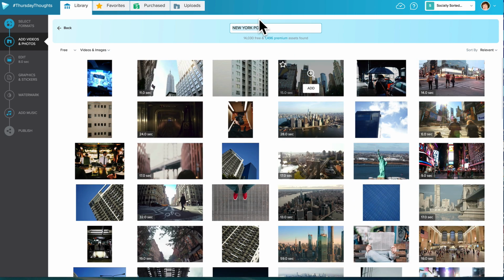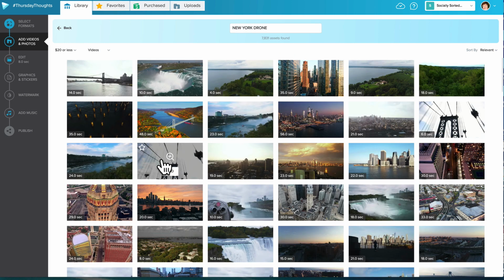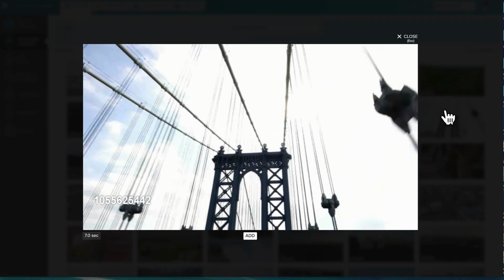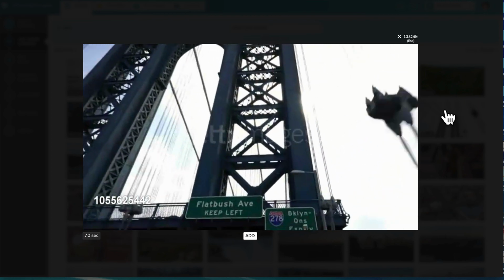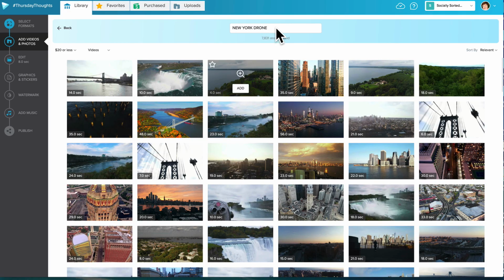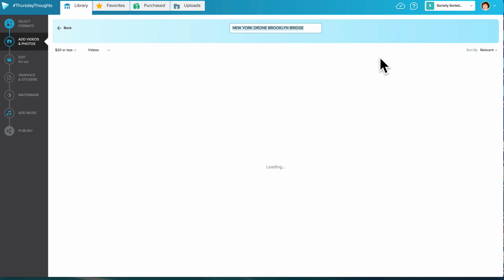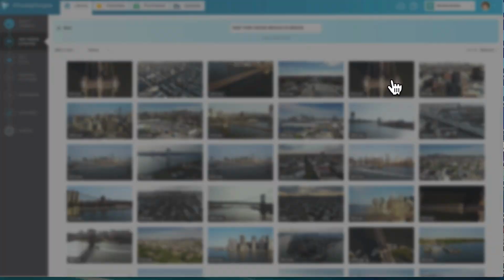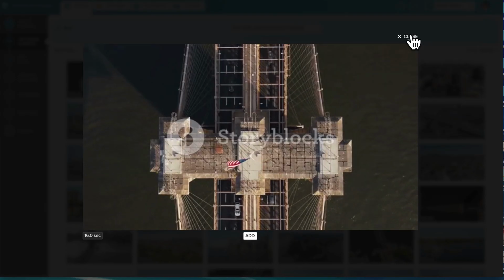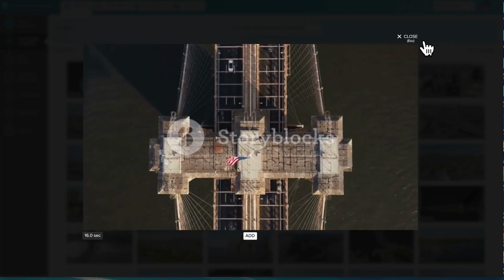Or I can do things like drone. And again, you're getting more detail, more specific videos. I can see this beautiful shot here of going over the bridge. And if I had been in New York and I'd missed something like that, that would be a great thing to add in. I could even go one step further and get really specific and add in something like the Brooklyn Bridge and see what comes up. Okay, so you're getting a lot of different, oops, I just added that. You know, a lot of really cool overhead shots, very easy to find great footage.